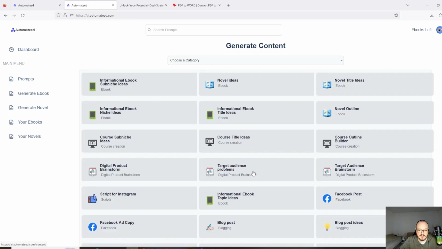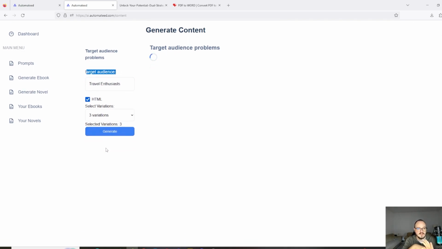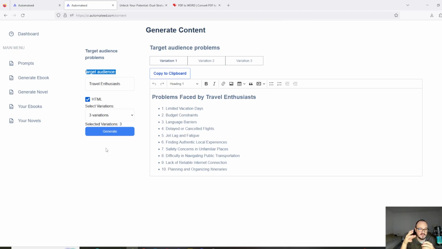Let's go back to prompts and then go to target audience problems. So we want to find a problem that we want to solve, right? So over here you just put in your travel enthusiasts as target audience. Select 3 variations, click on the generate button, and you'll get 10 to 15 problems that travel enthusiasts have. Then we're gonna pick one of the problems and we're gonna try to solve it by offering a digital product like budget constraints. That might be one.